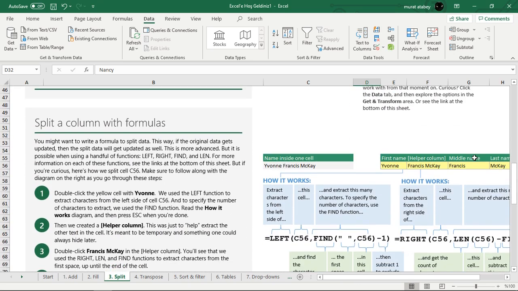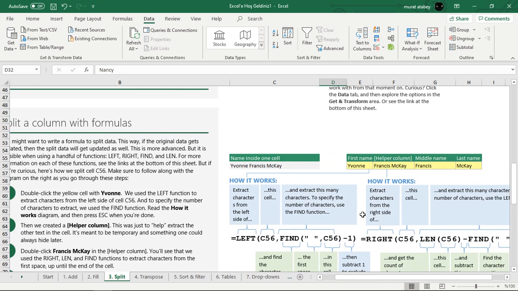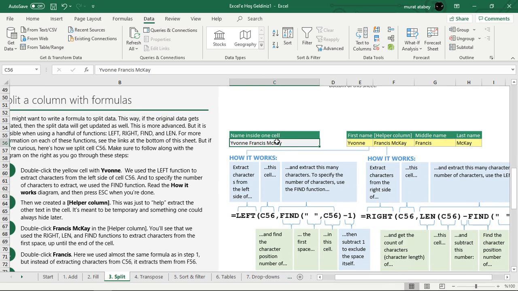Now you can split a column with formulas. This is a little bit complicated. This cell contains a name with 3 words. And we would like to separate this as first name, middle name, and last name. First name is relatively easy, and we are using the left function here. And here's the explanation of this function.